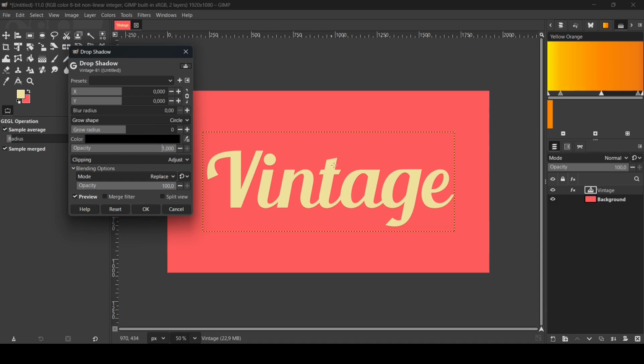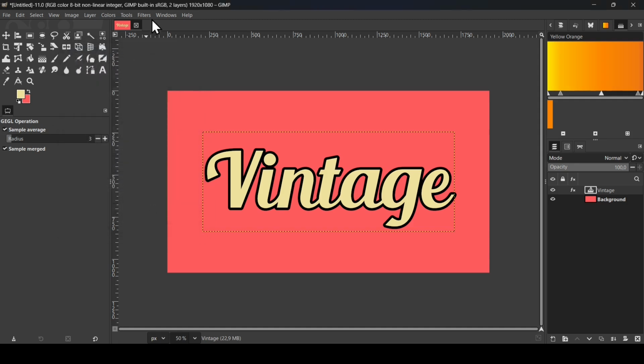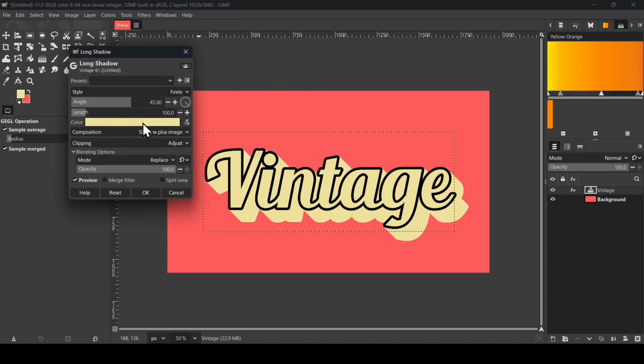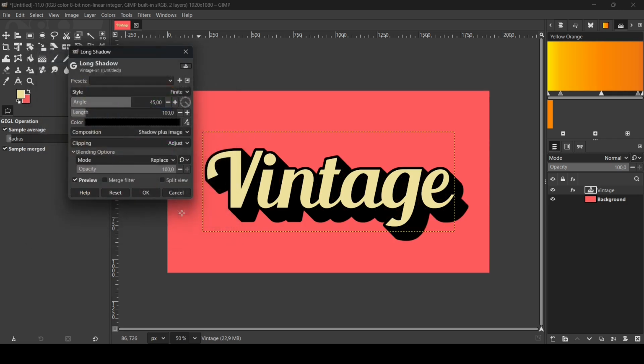And now, in order to add the outline, I'm just going to increase the grow radius. For the grow shape, I'm going to leave it to circle. And now I'm just going to press OK. And now go to filters again, light and shadow. And then this time select long shadow. Change the color, left click here to black. Press OK. So I think I'm going to leave it with these settings here. The style finite, the angle 45, length 100. So I'm going to leave it like this and now press OK.